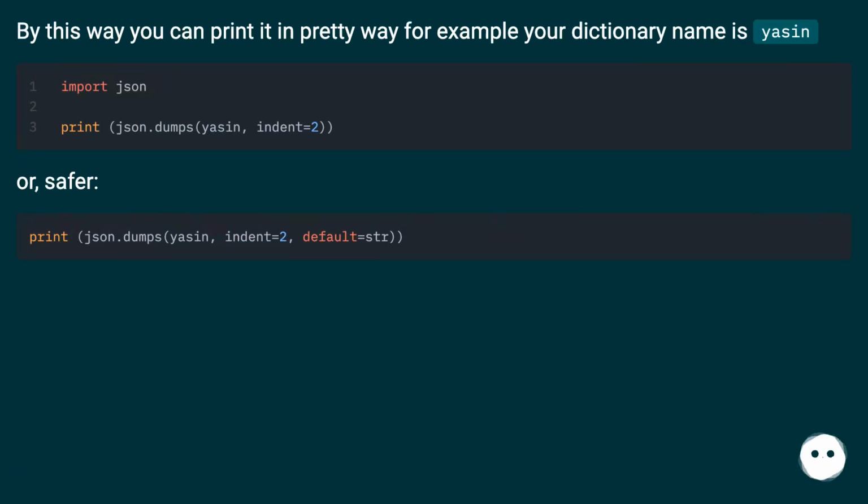By this way you can print it in pretty way. For example, your dictionary name is Yasin. Or Safer.